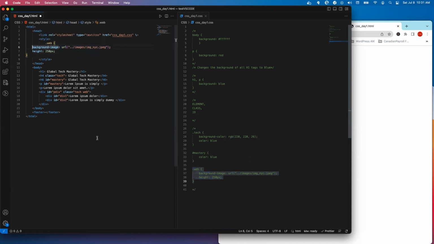My computer is really slow again. Right, we'll make it. Okay.